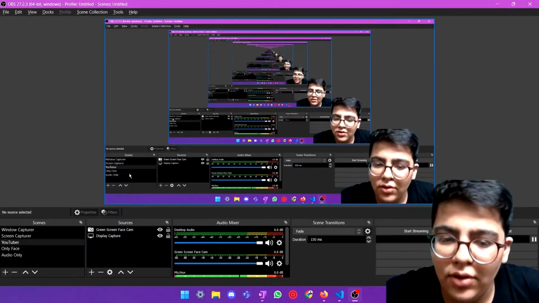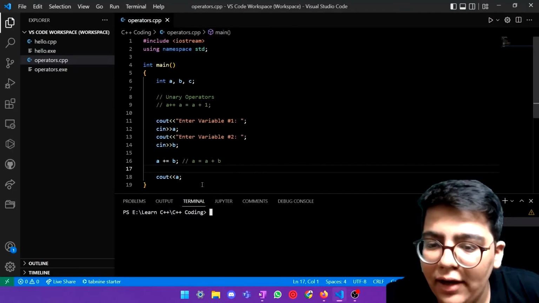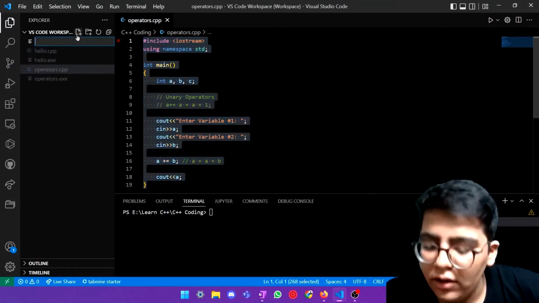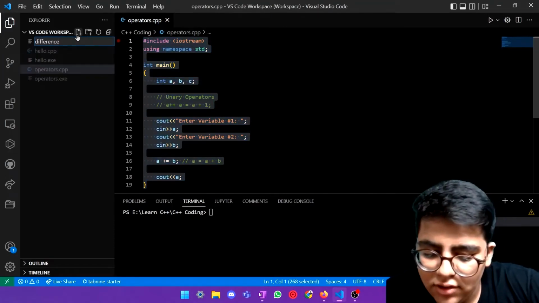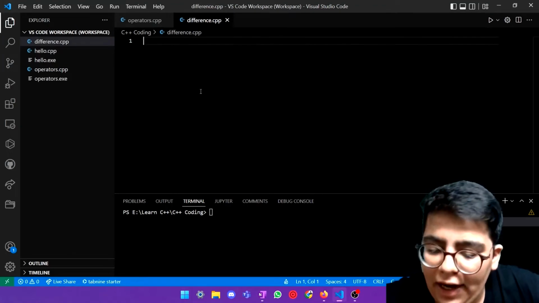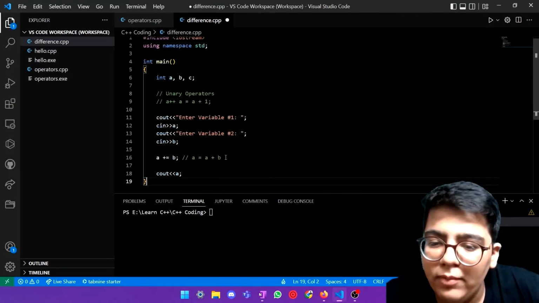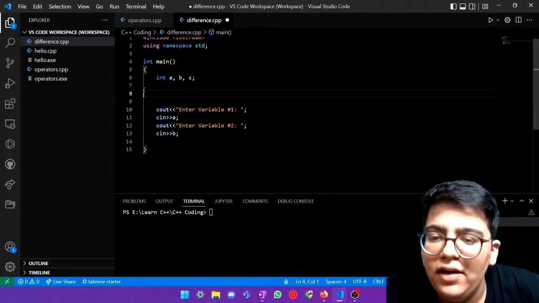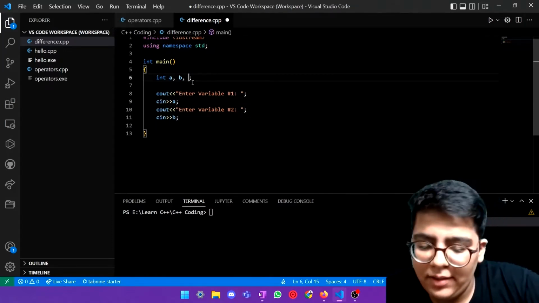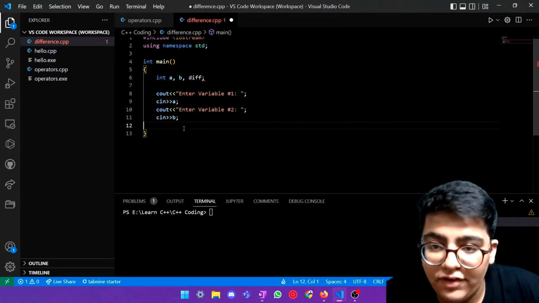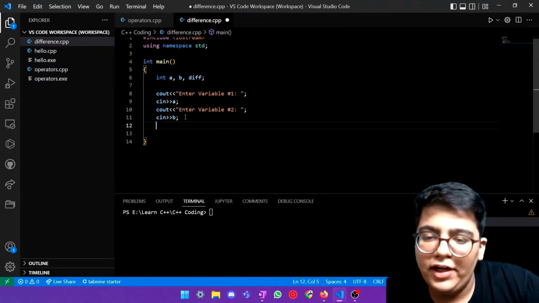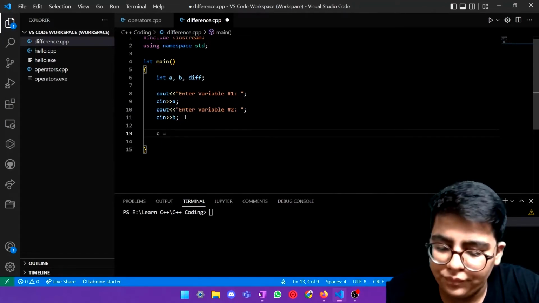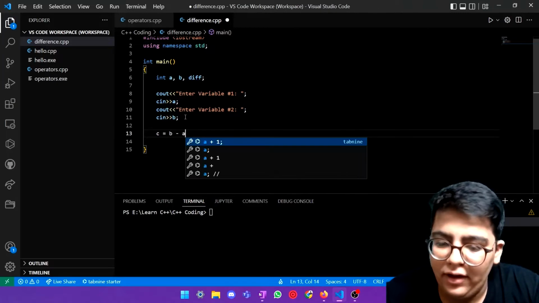Alright. So let's go ahead to VS Code and let's make an example of it. Let's just copy this code, create a new file called difference.cpp, right? And let's paste it over there. We will remove this. We don't need that. We'll remove this as well, right? Let's rename C as diff. All right, that's our difference variable, and enter variable 1, enter variable 2. Now what we'll do is that C is equals to B minus A by default.